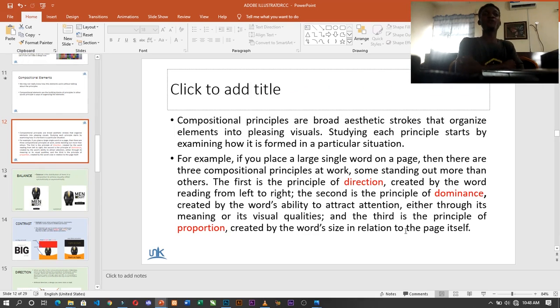I said, if you place a large single word on a page, then there are three conventional principles at work. Some are standing out more than others. The first principle is direction. You need to direct your text when you want to place it. Is it by the right? Is it by the center? Is it by the left? Is it top? Is it center? Is it bottom? So you need to know where to direct a particular text, or a particular picture.